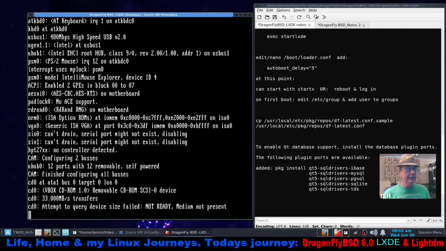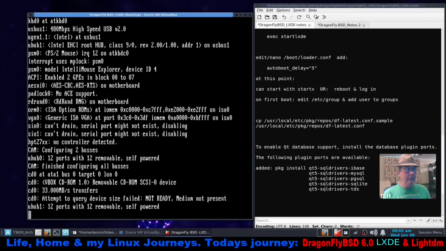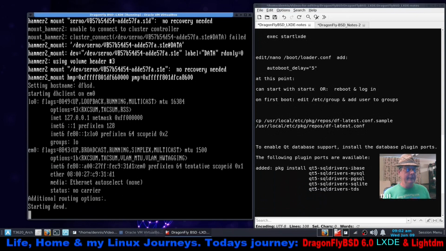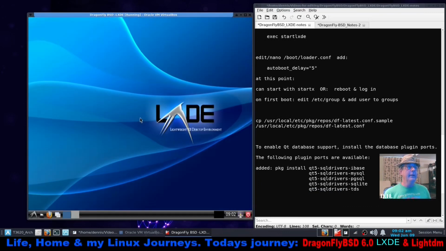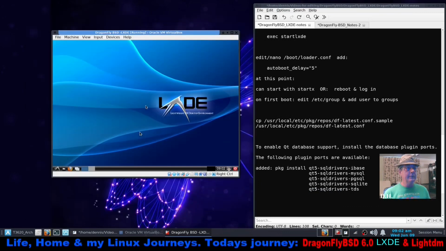So this should log us into lightdm, where we should sign into lxde. Very nice. Give it my password, enter. And I'm going to get out of scaled mode by Control C. We're going to do something about the resolution here.